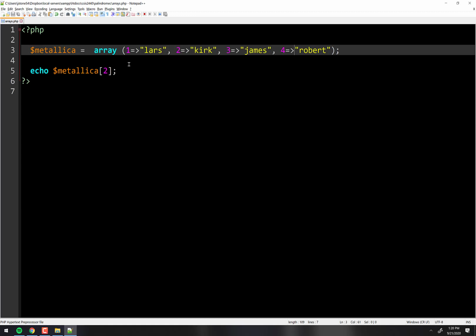So what's going on here? We just changed it from being what normally is an index array to what's called an associative array, where now 1 and 2 and 3 and 4 are a key, and the value is Lars or Kirk or James or Robert. That's called a key value pair. To be a little bit more fun, you can do this.